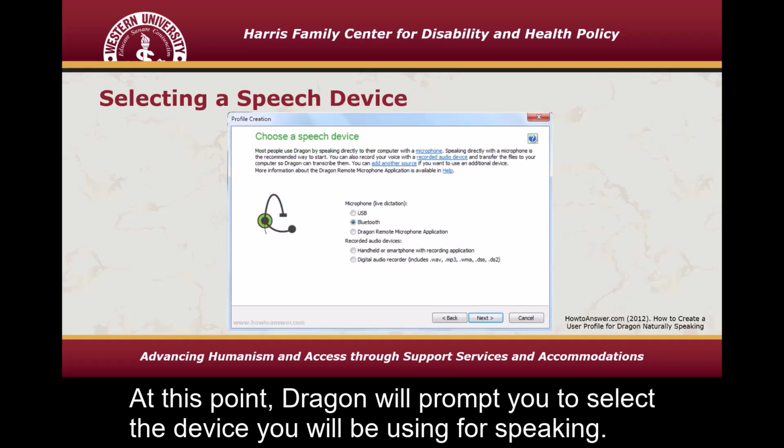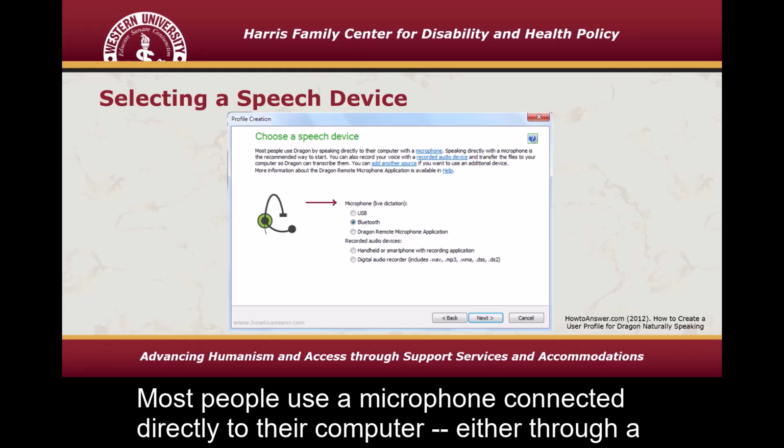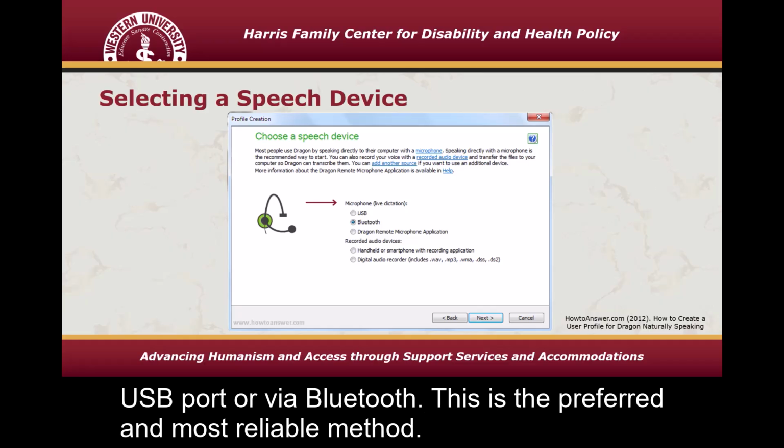At this point, Dragon will prompt you to select the device you will be using for speaking. Most people use a microphone connected directly to their computer, either through a USB port or via Bluetooth. This is the preferred and most reliable method.